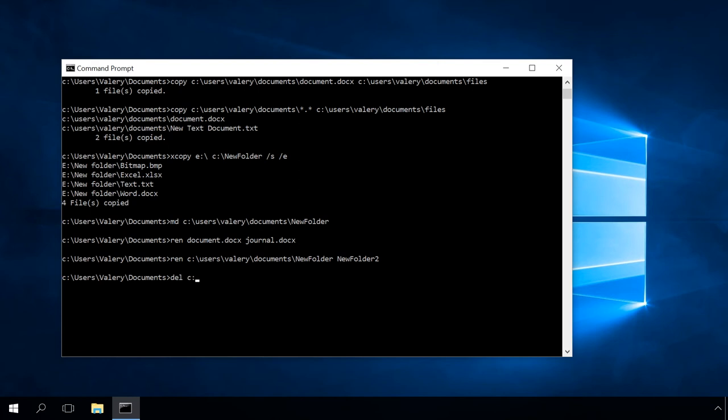To delete a file or folder, use command del, after which you have to enter the path and name for the file or folder you are trying to delete.